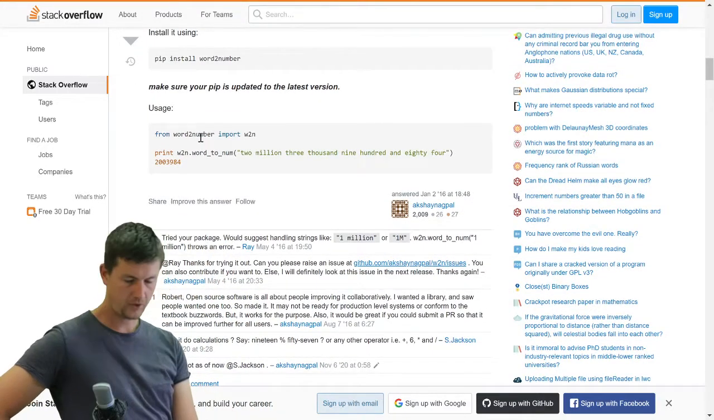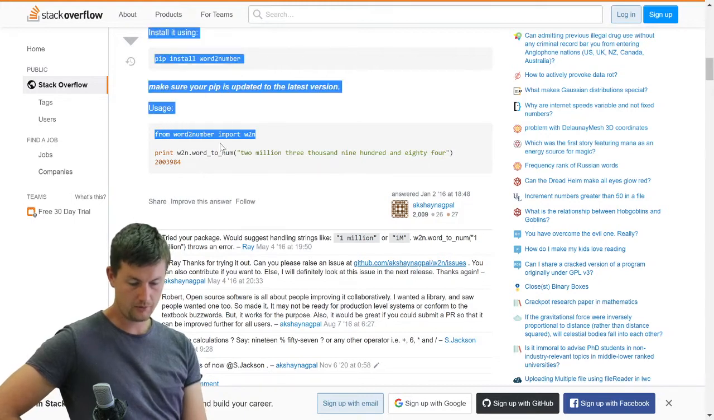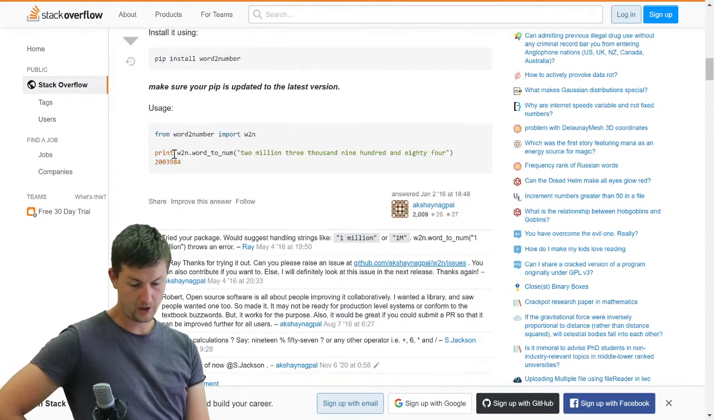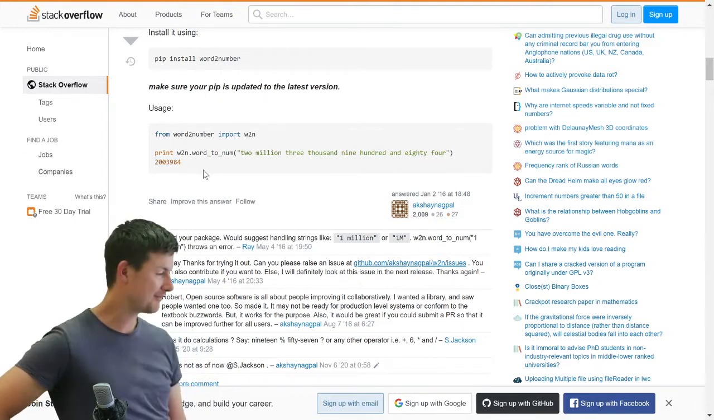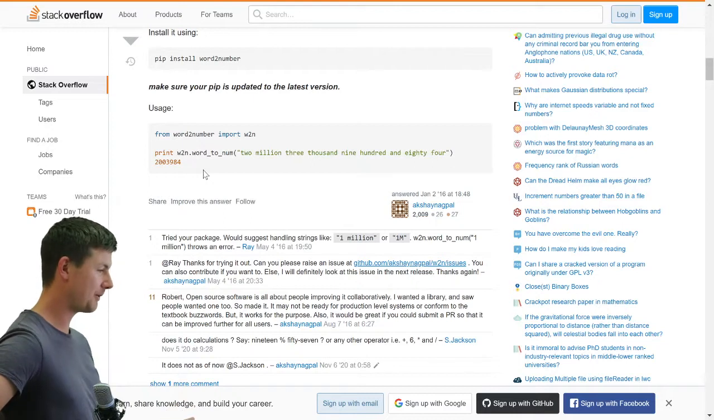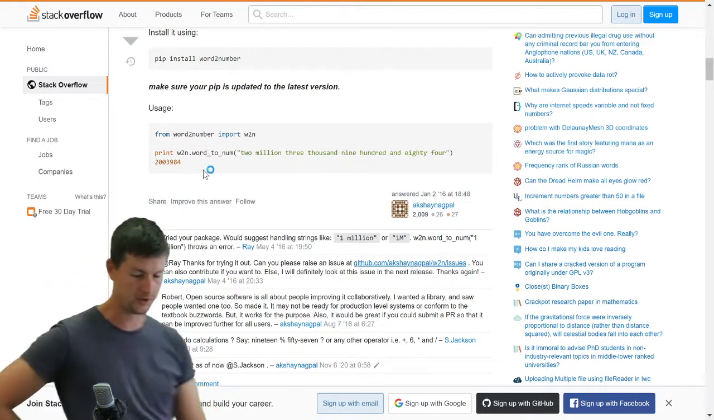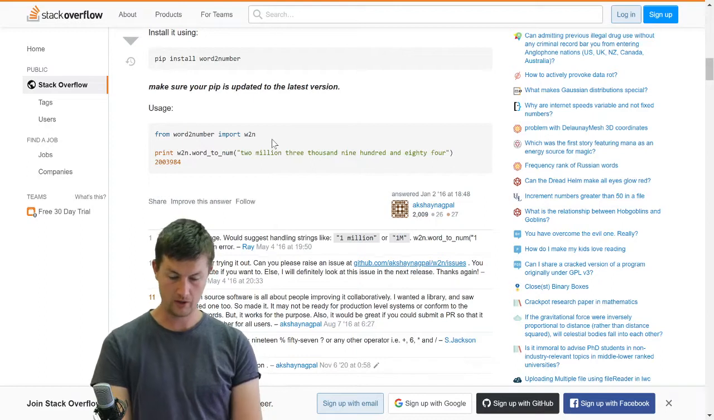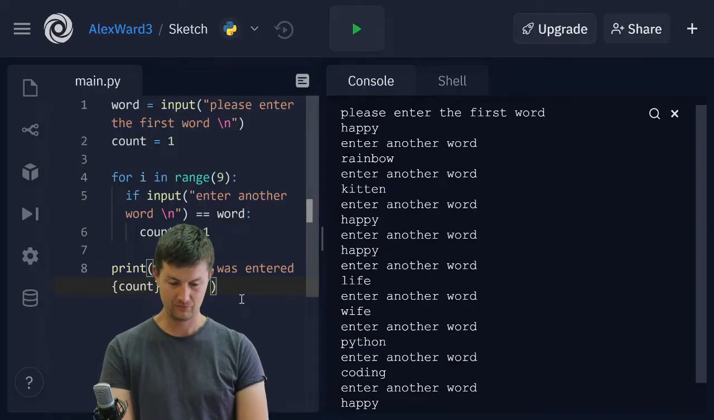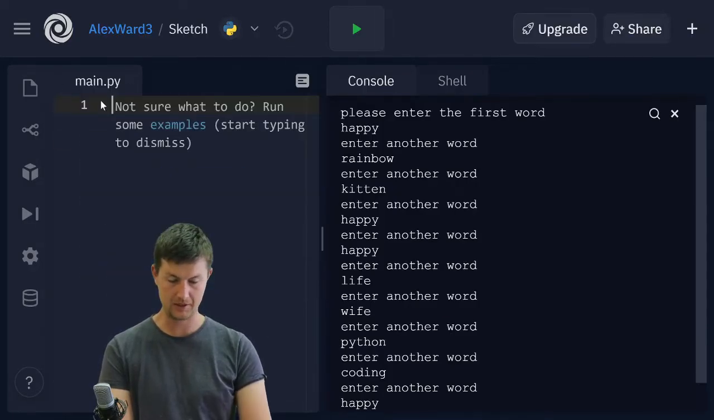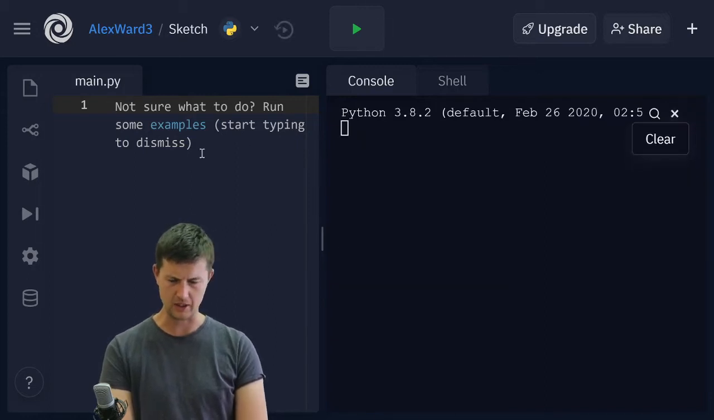Okay, so here's how you use it. From word to number, import w2n. Print word to number dot word to number, 2,003,984, and it's coming out as a number. Okay, and that's exactly what we want to do. Let's do it. Let's see if it works. So from word to number, import w2n. Whoops, let's get rid of our program from the last time. I hope you're saving all of these programs and not just deleting them like I am.